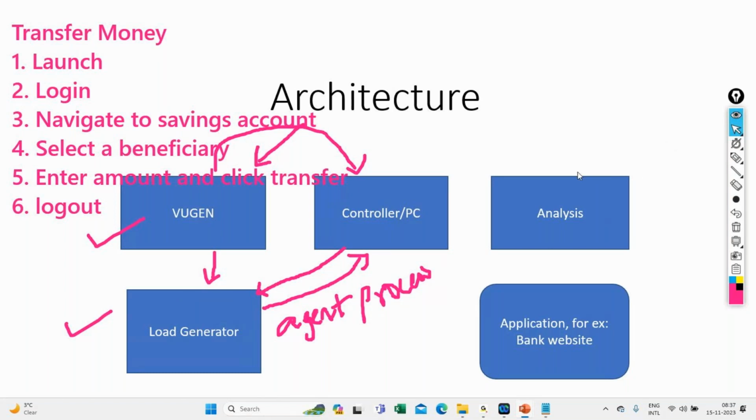So guys, the load generator is for simulating virtual users. VuGen is for recording or generating or developing the script. Controller or Performance Center is to configure a scenario and trigger the execution. And Analysis is for analyzing the results. So all in all, these are the different components of the LoadRunner architecture.